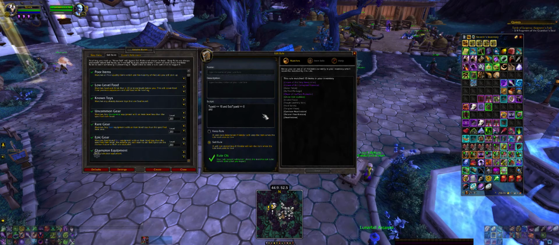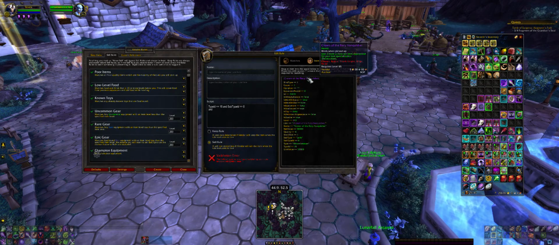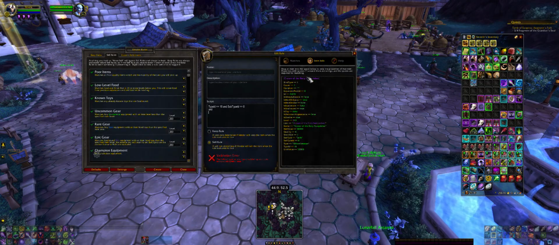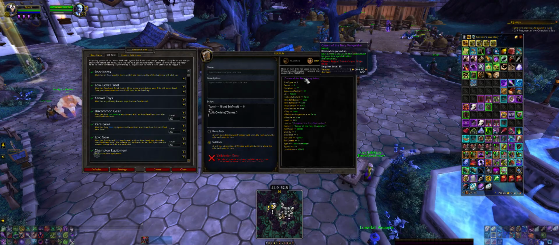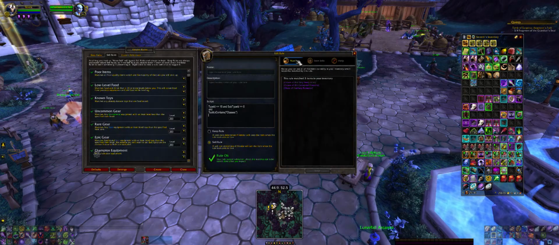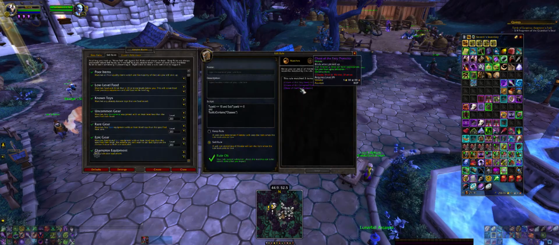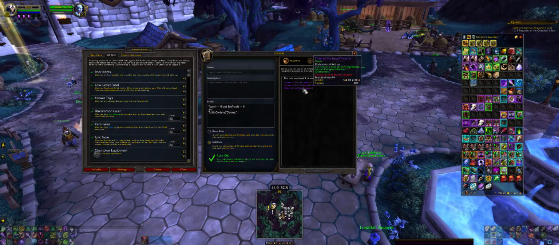You can see that all of these have a classes indicator on them. Classes: rogue, death knight, mage. So being a warlock, I can't use any of those. So I want to look for tooltip contains classes. And now it's narrowed down to just these tokens, which is great.